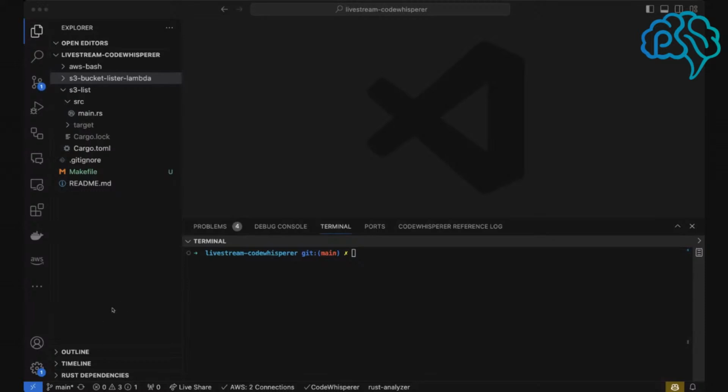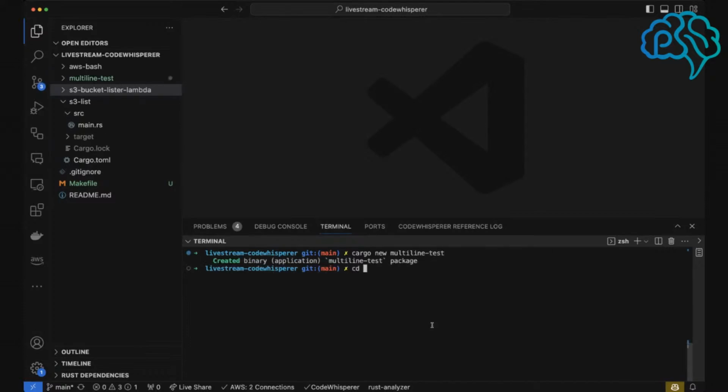You can see that I've got a live stream Visual Studio Code project set up here. So the first thing that we're going to do is create a new project. With Rust, you can do cargo new, and let's just call this multi-line test, right? Now if I go inside of here, I'm also going to copy a makefile just because I'm a fan of makefiles. We'll copy that right here. Okay, so we have multi-line test here.